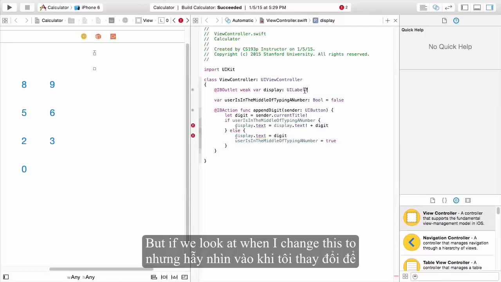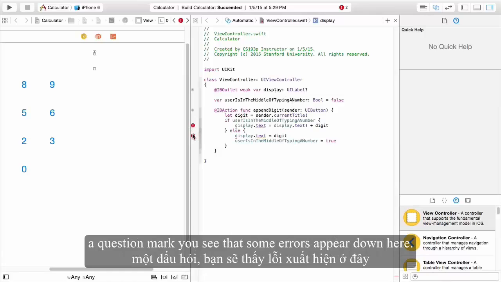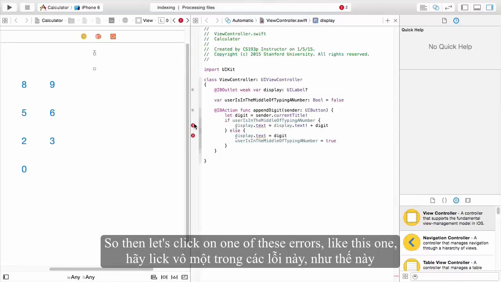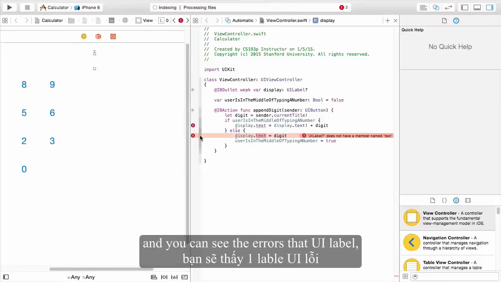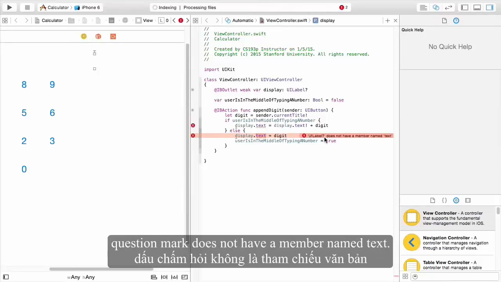But if we look, when I change this to a question mark, you see that some errors appear down here. So let's click on one of these errors like this one, and you can see the error is that UILabel question mark does not have a member named text.